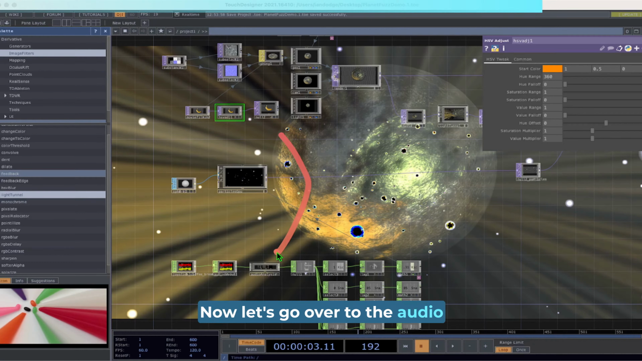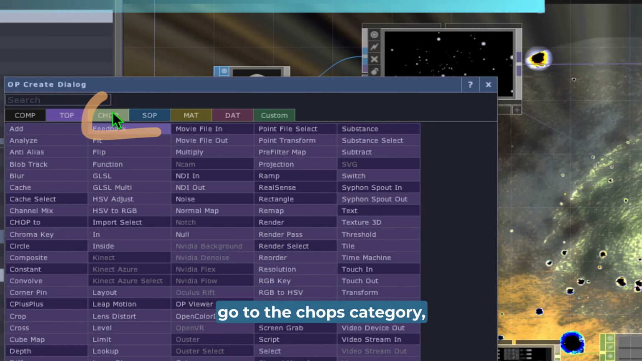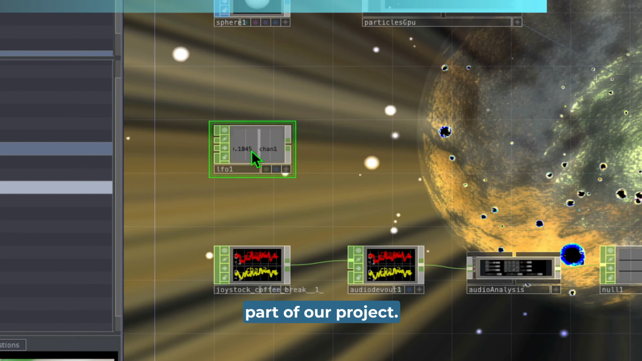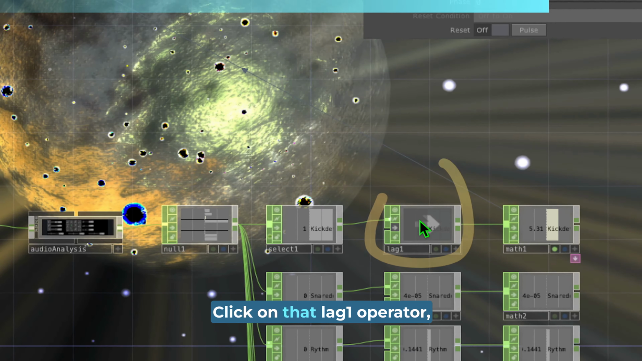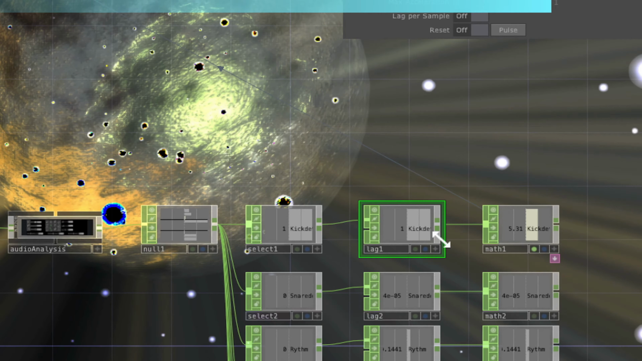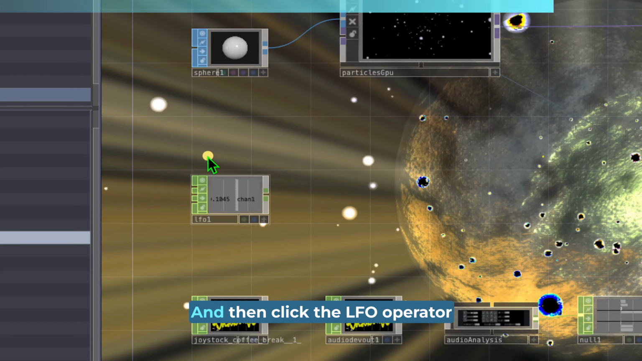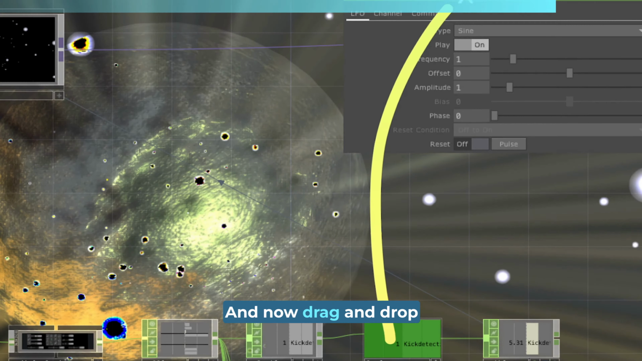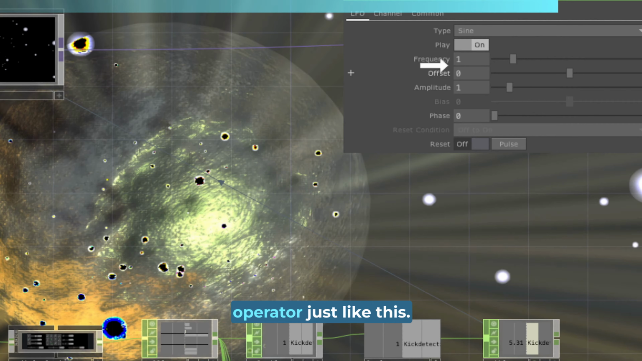Now let's go over to the audio part of our project. Press Tab on the keyboard, go to the Chops category, click on LFO, and place LFO somewhere near our audio part of our project. And then scroll over to your lag 1 operator. Click on that lag 1 operator. Turn off that bypass switch if that's turned on. And then click the Viewer Active button for the lag 1 operator. And then click the LFO operator we placed to select that. And now drag and drop lag 1 onto your frequency parameter of your LFO operator just like this.